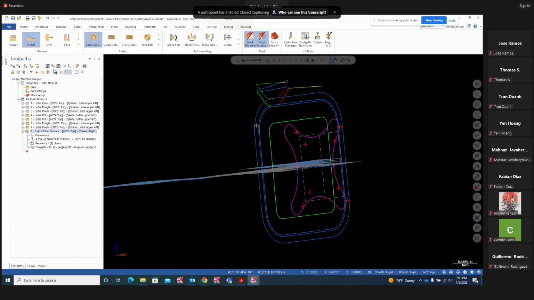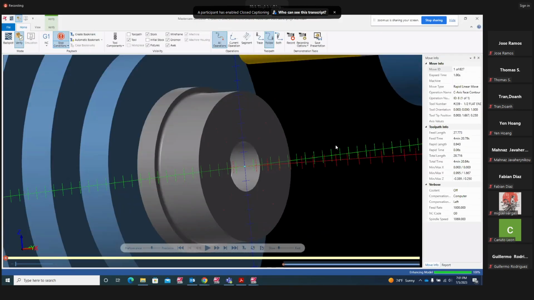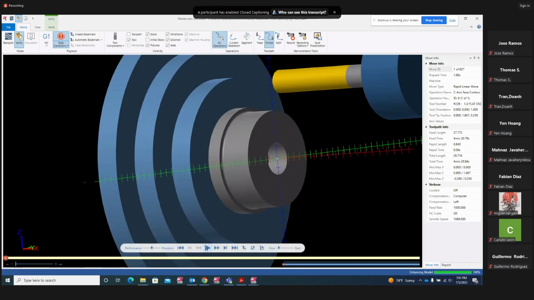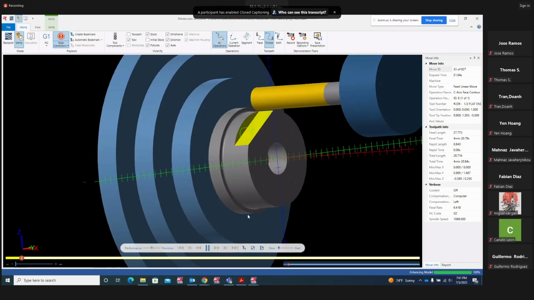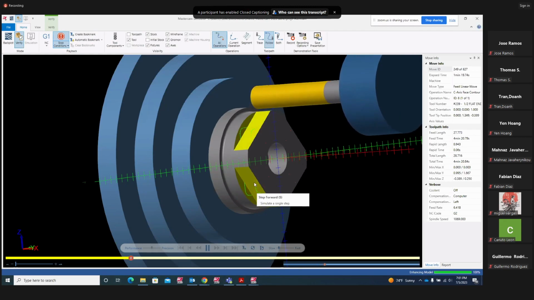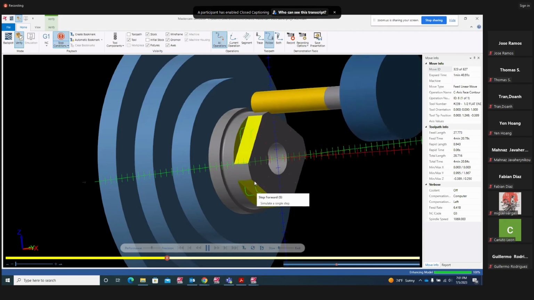I'll go ahead and verify that. Just that tool right there. First rough, look at this. Just roughing it out. Second rough. And a finish pass.